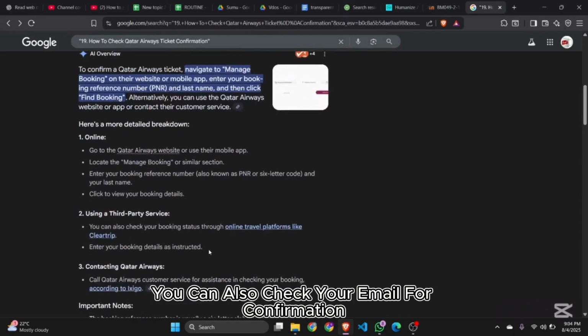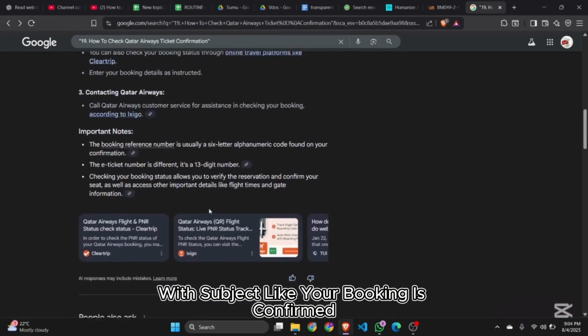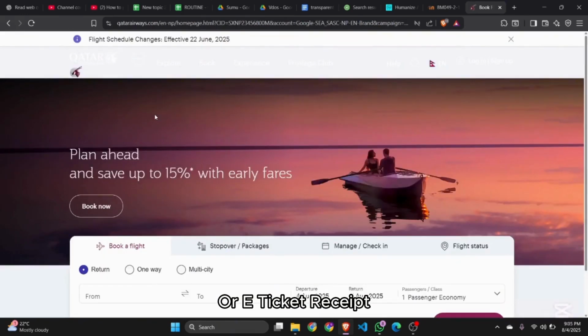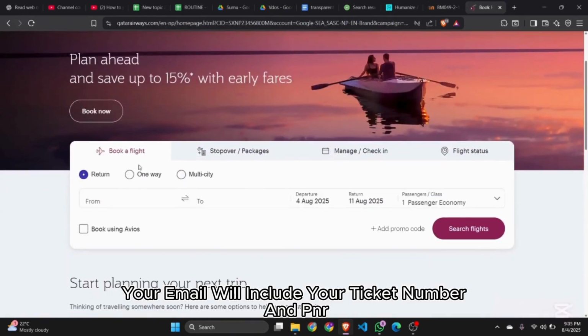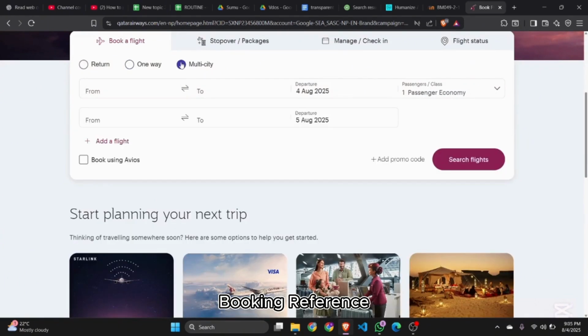You can also check your email for confirmation with a subject like your booking is confirmed or e-ticket receipt. Your email will include your ticket number and PNR booking reference.